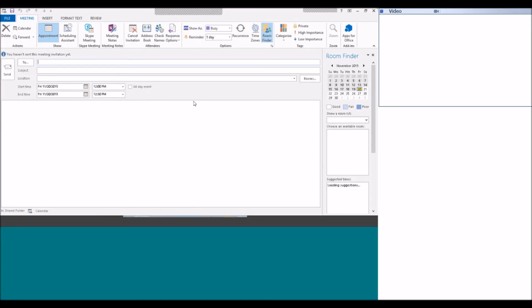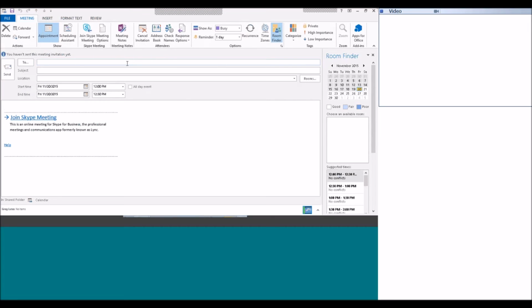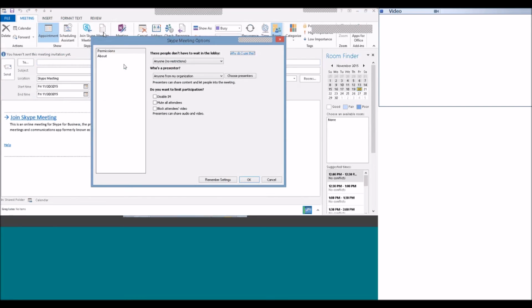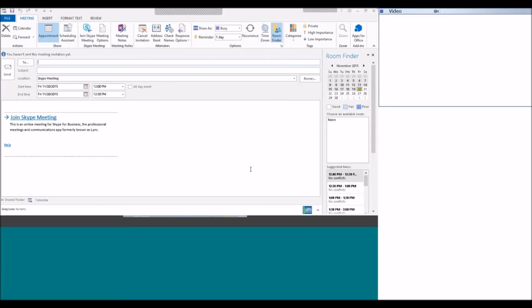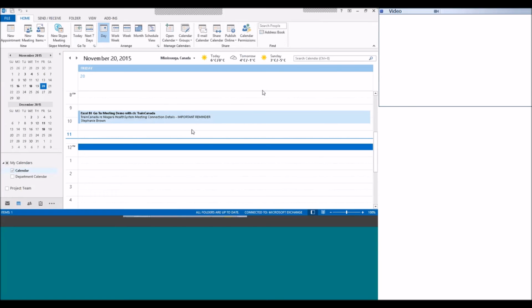If I click on New Lync Meeting or Skype Meeting, this creates a Skype meeting. All they have to do is click on Join Skype Meeting. There's even meeting options that I can use to disable instant messaging and mute the attendees and even block their video, plus some other things that I can play with too. I'll close my meeting.